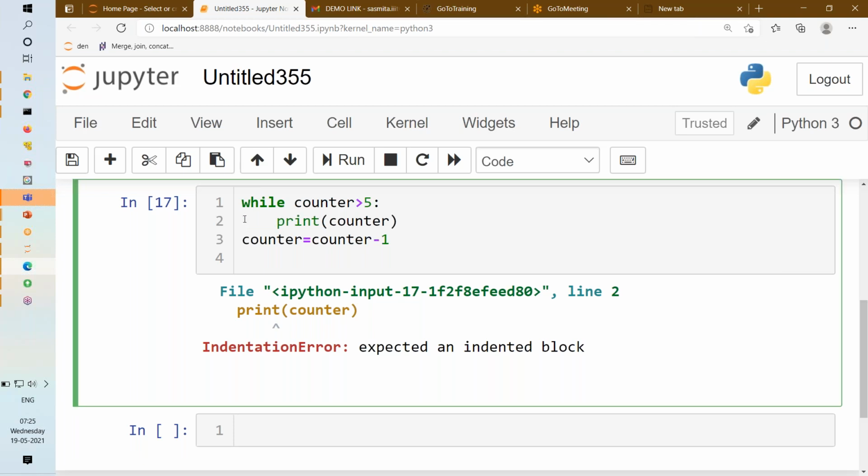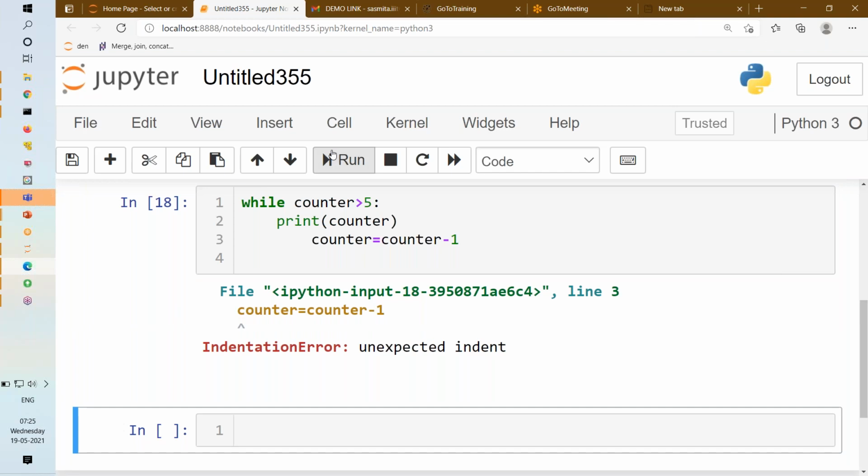So where do you need to indent? Here. Now you can ask me, can I write the first line print counter starting immediately below print, or can I write it like this? The answer is no. Counter should start immediately below print. Otherwise, you will find the same indentation error.